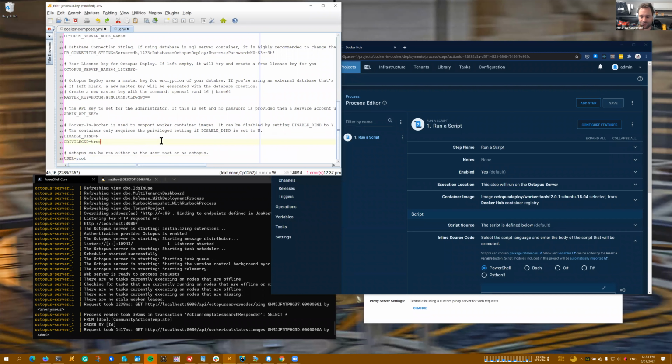And so that's one of the gotchas that I think will come up in support, is this interplay between the user that's running the Octopus executable inside the Docker container, the ability or the exposure or the enablement of Docker in Docker, and this privilege flag here, which also needs to be true for Docker in Docker to work. So that's something to keep an eye out for.